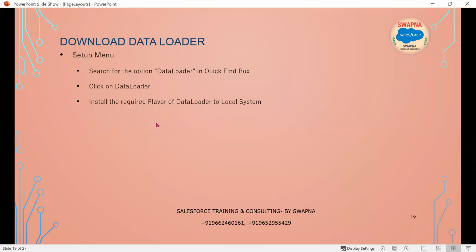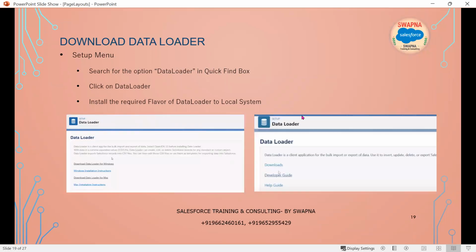Whoever created the org recently will see a screen like this. Whoever is using an old org will see it like this. Whoever created it this year might see the information like this data loader. Whoever has been using the Salesforce org for a long time will see it like this. For the older version, we have a data loader for Windows and a data loader for Mac separately. Right now, you will see only the download option. In case you need any guidance, you can click on the developer guide. For the older version, we have a separate part with installation steps for Windows and for Mac.